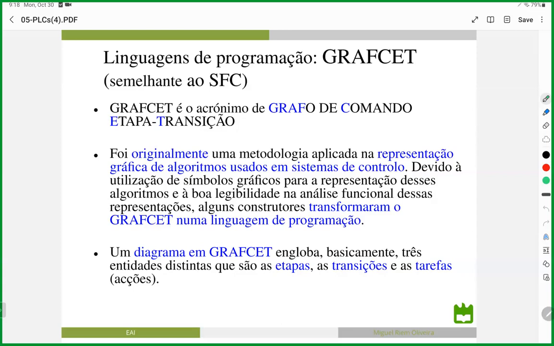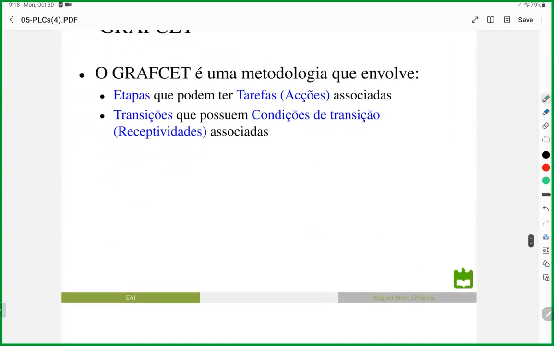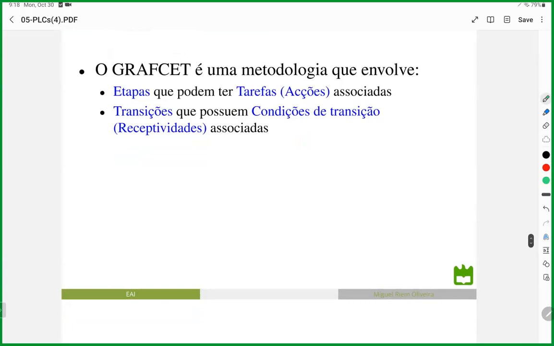So a GRAFCET diagram has three main things: state, étapas, transition, and action or task. So each state can have actions associated with it. Transition will have what is called receptivity. That's a transition condition, which is associated to the transition. Okay?